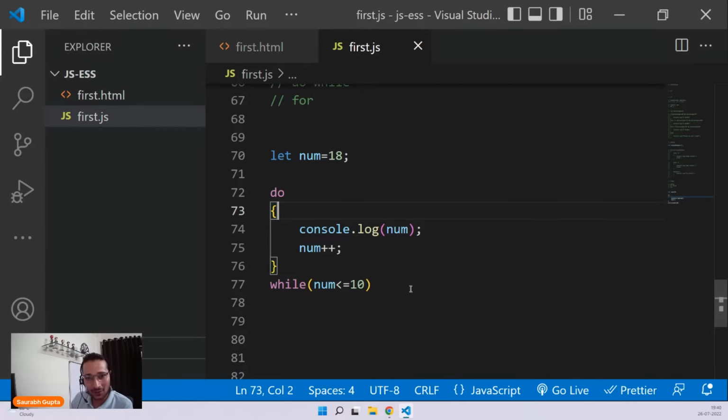Okay, so that's why the while loop is also called an entry control loop, because it checks the condition at the start, and the do while loop is also called an exit control loop, because it checks the condition at the end. Clear? That's the difference between while and do while.